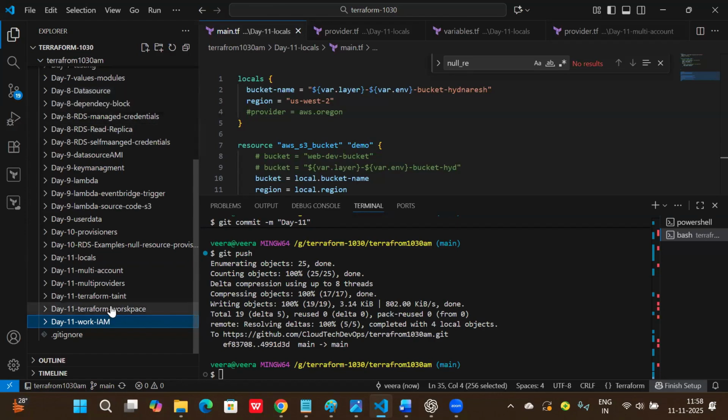So for multi-account and multi-provider, nothing is there to do, right? You can just understand: if multiple accounts are there, just change the profile. If multiple regions are there, just add the alias. Taint means destroy and create. Workspaces: inside the same directory, we can create different workspaces, and different state files will be created. So all are isolated. That's it. So focus on IAM today.